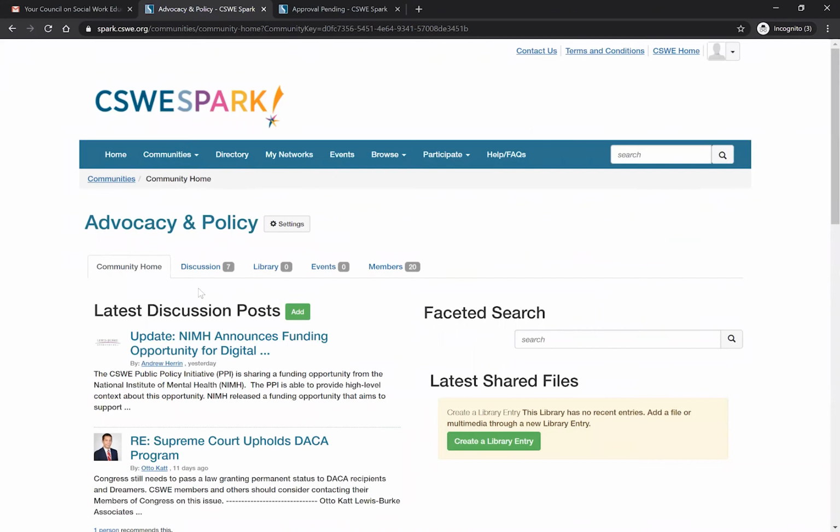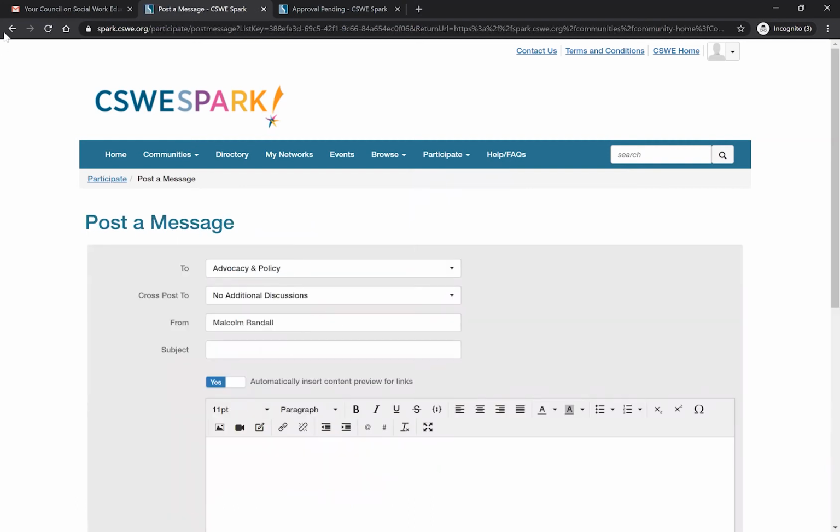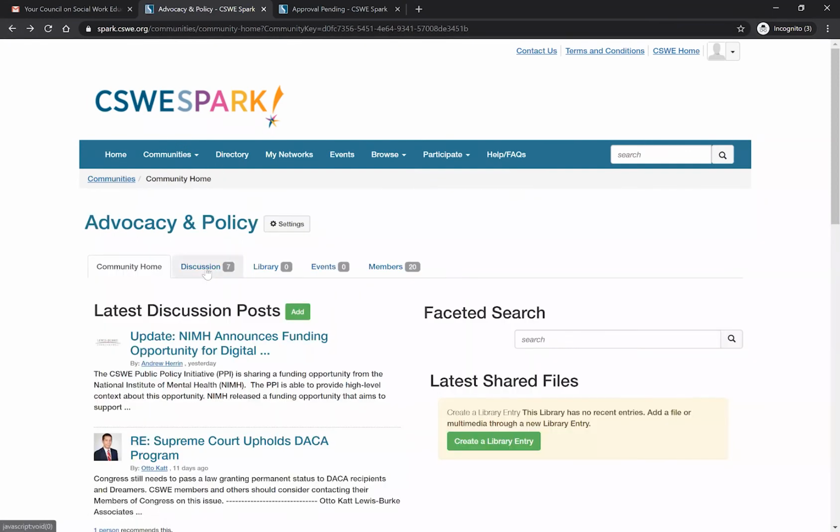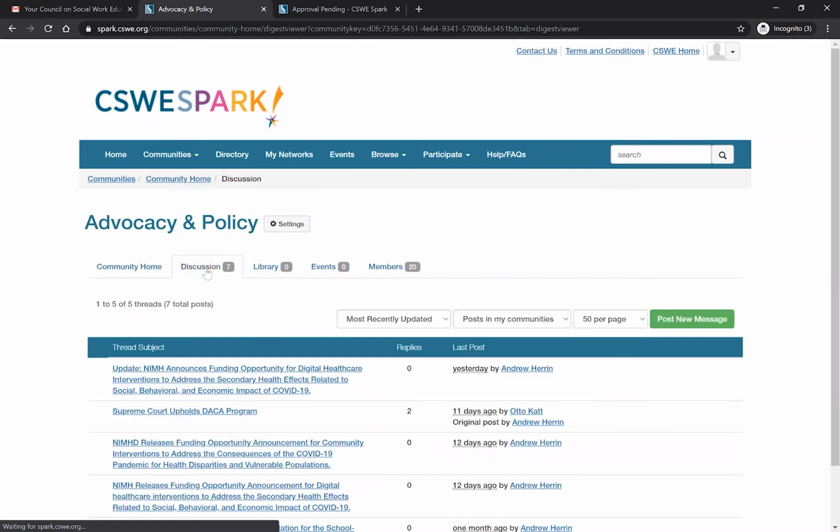Now you're able to see all the content in one particular community. From here, there are three ways that users can post content. One, click the navigation item labeled Participate, and then click Post a Message. Two, click the green Add button next to the latest discussion widget on the community homepage. Or three, head on over to the Discussions tab and click the green button labeled Post New Message.